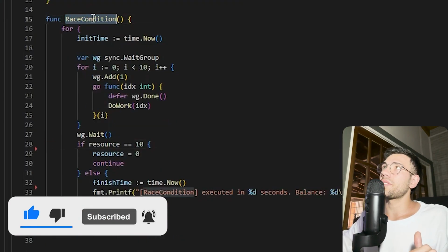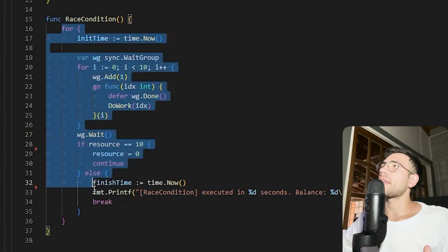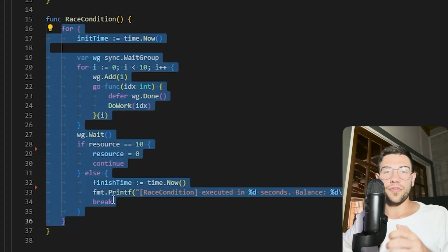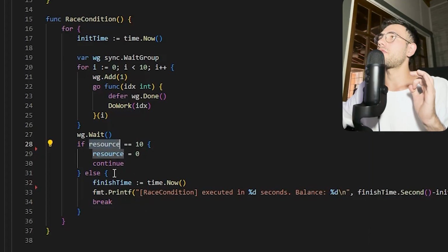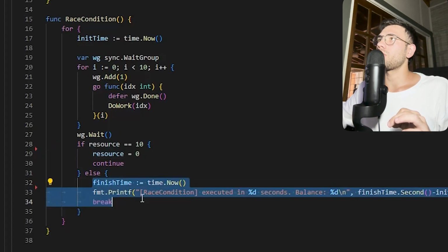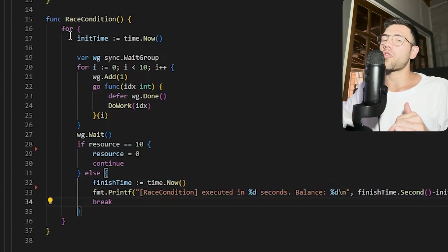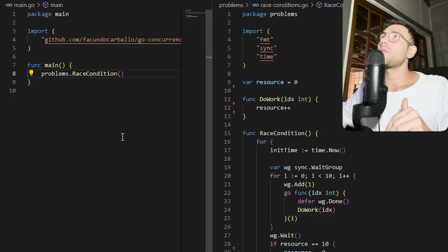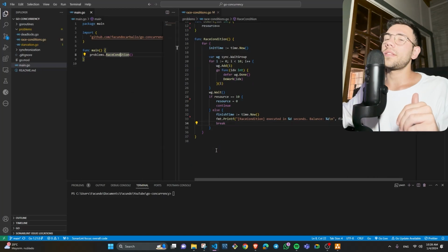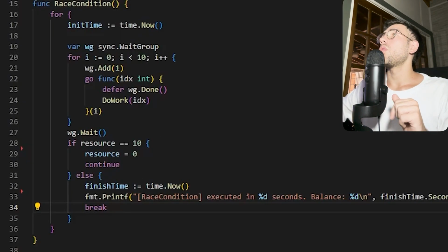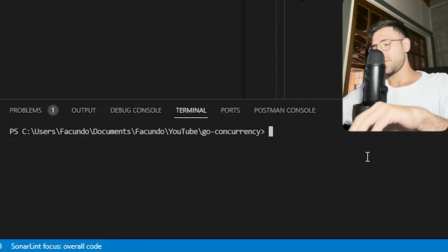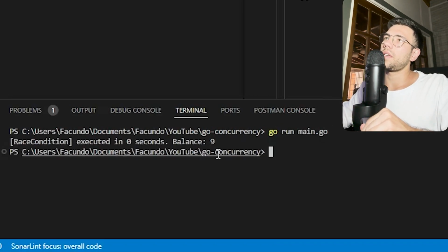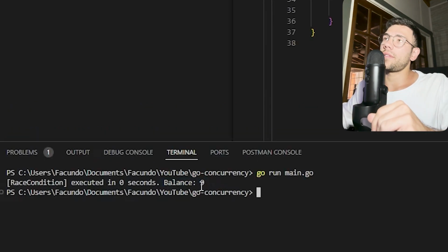So this race condition function will execute this for loop until it gets a balance different from 10. When this function gets a value on this resource variable different from 10, we'll execute this part of the code and finish, because we'll break this for loop. To show you this, I will execute this function so you can see that there will be one case when this resource variable has a value different from 10. And here it is: we have a balance of 9 when we expect a balance of 10.